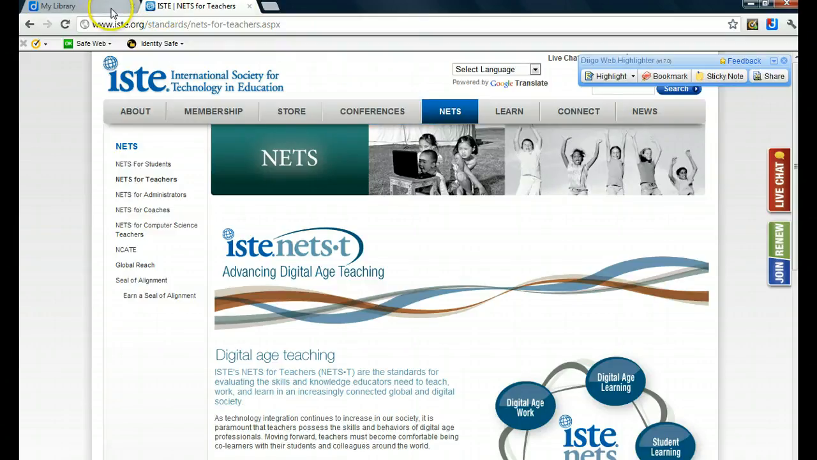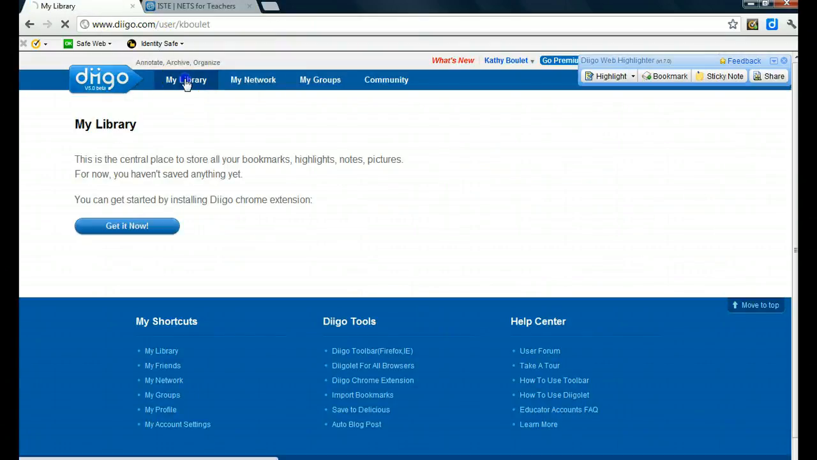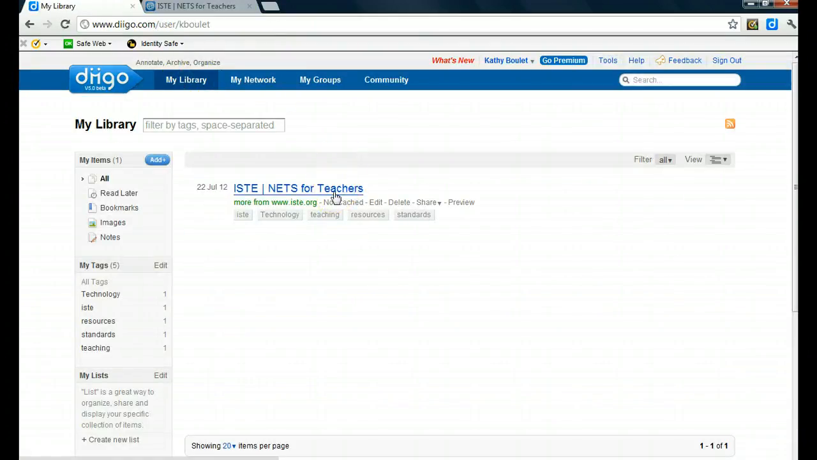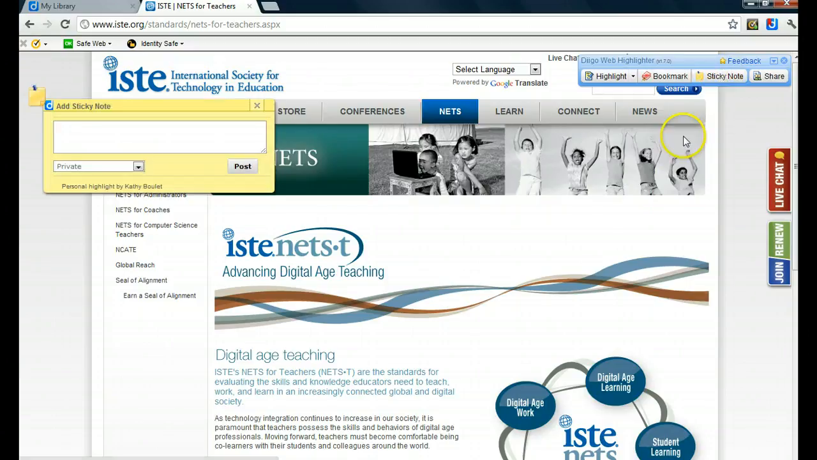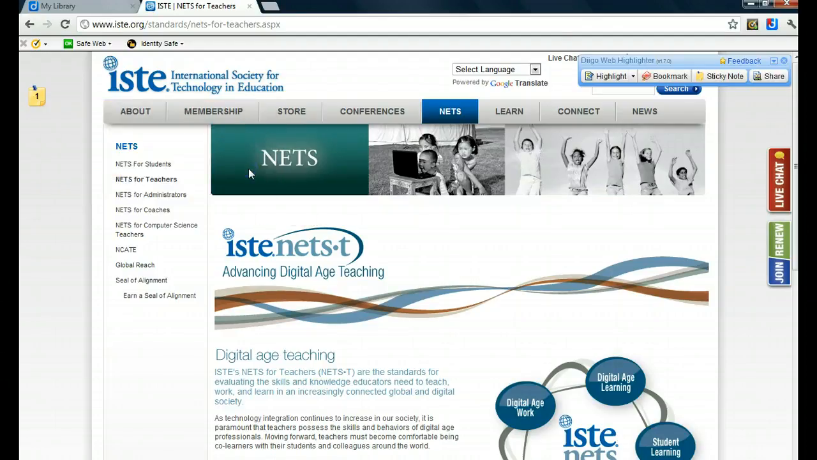And now when I go back to my library, my site is here. Now there's something else really neat that I can do with this. I can make a sticky note. Notice that it's private. I'll be the only one who can see this sticky note. So I can say, great site. Look at the teacher resources. Then I can click Post.